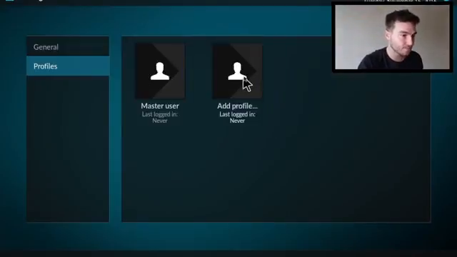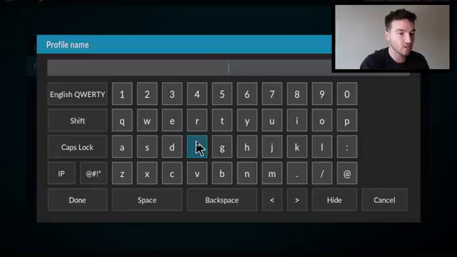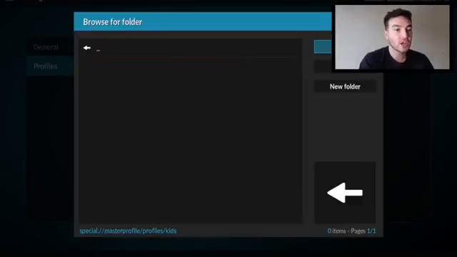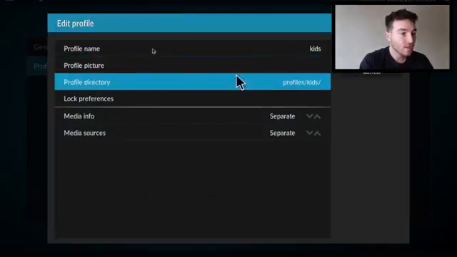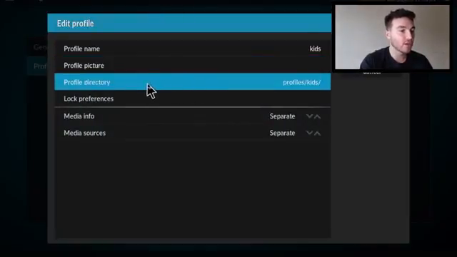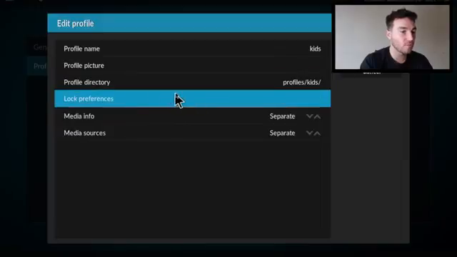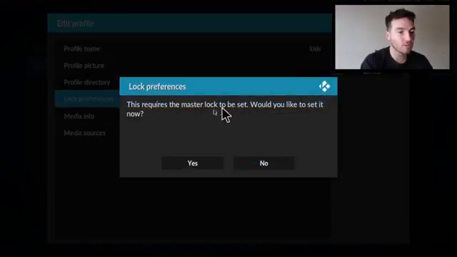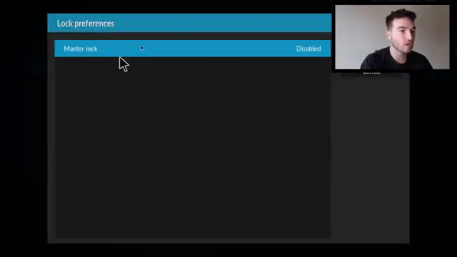We'll add profile and we'll name it kids and done. Then we can just click on OK. Then it says profile name kids. You can have a profile picture. You can have profile directory, lock preferences. So we'll click on lock preferences. This requires master lock to be set. Would you like to set it now? Yes. So master lock is disabled.